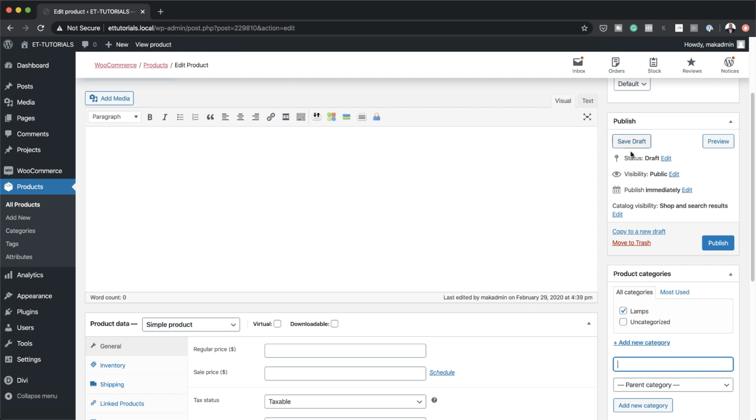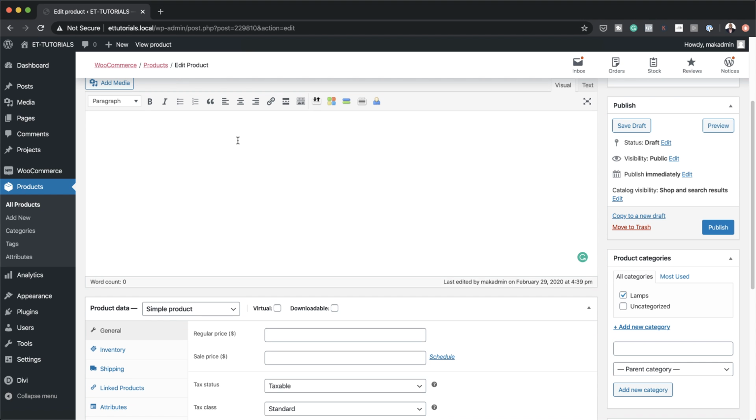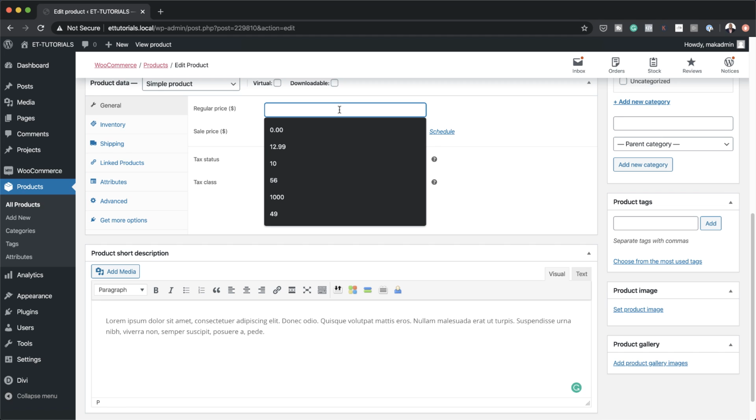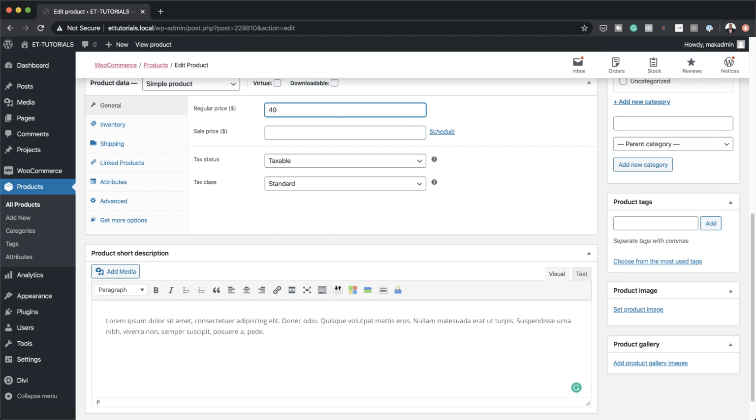So the next thing we need to do now is to add a description for our product. And to do that, I'm just going to come over here and just paste some lorem text. And I'm also going to come over here to the short description and do the same. So here you can add a price, so it can be whatever you want. So I'm just going to go with $49.